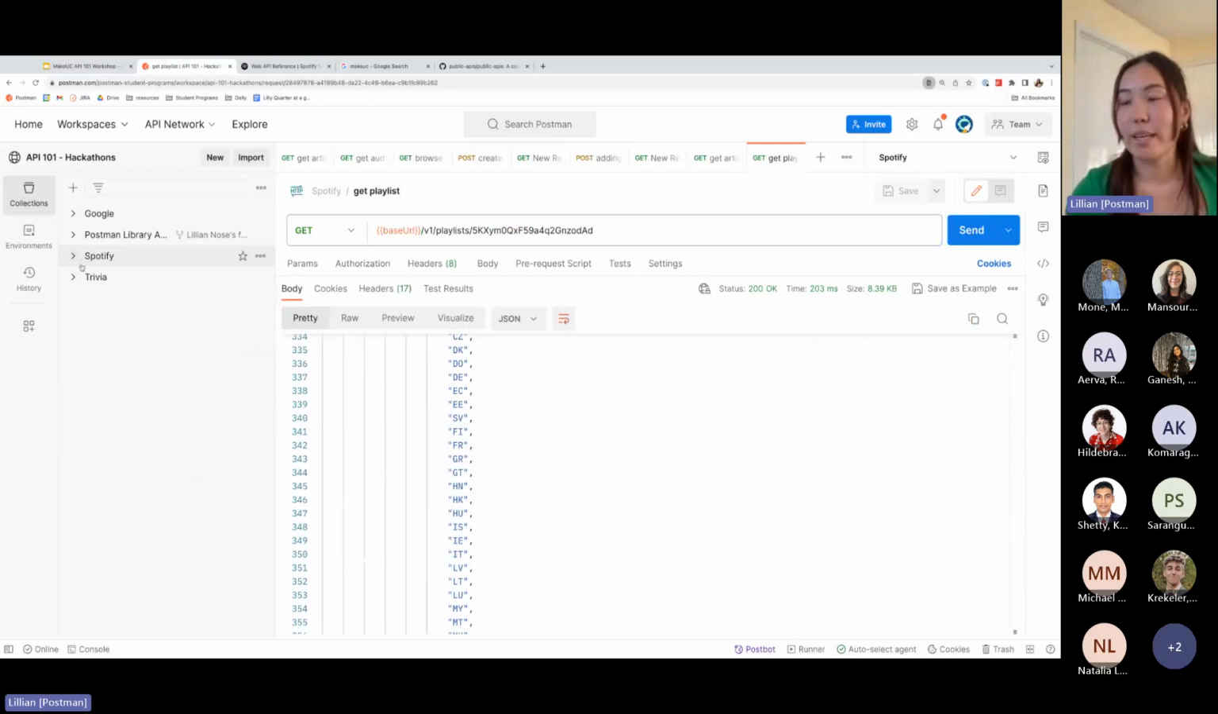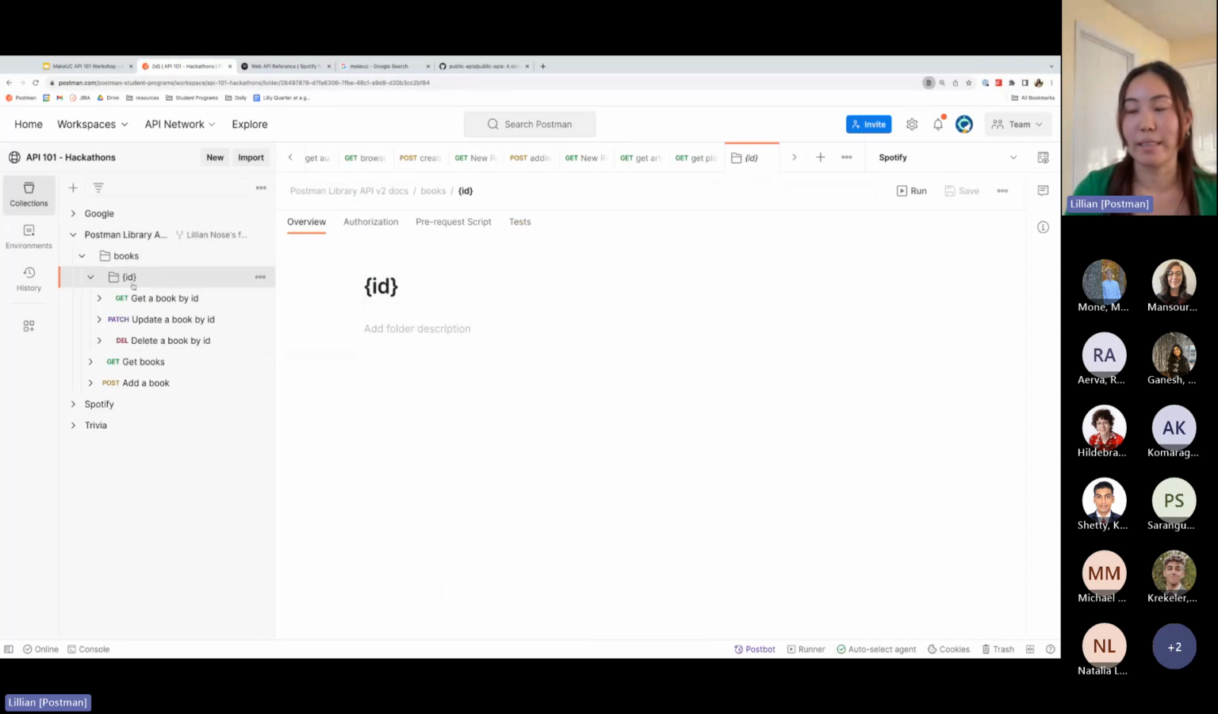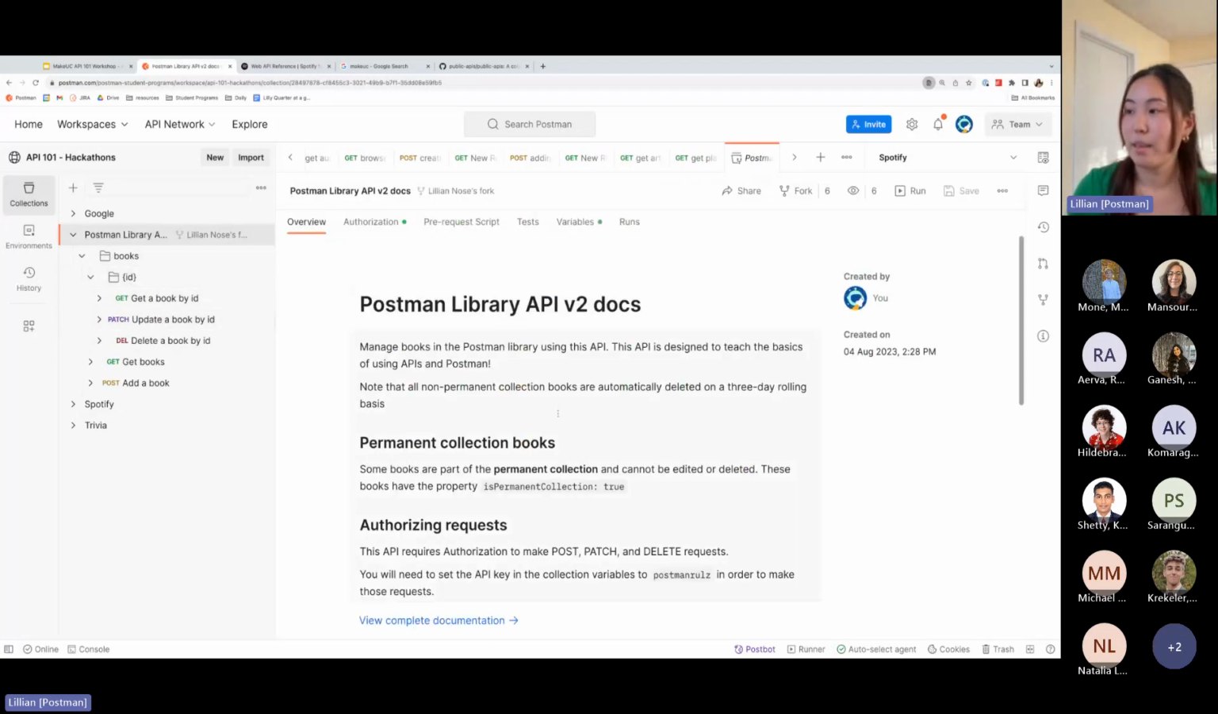And just to really get you interacting with students with the things that we do at student programs, this is an API that we created also. Moving on to our Postman library API. So this is something that we created in-house. And the cool thing about it is that this is a very open library, so you can add books, you can get books, you can really practice the basics with Postman using this API.